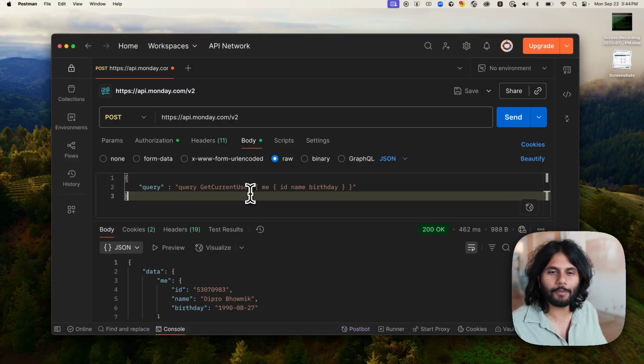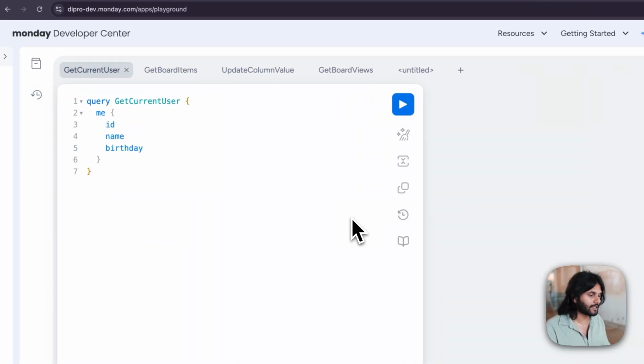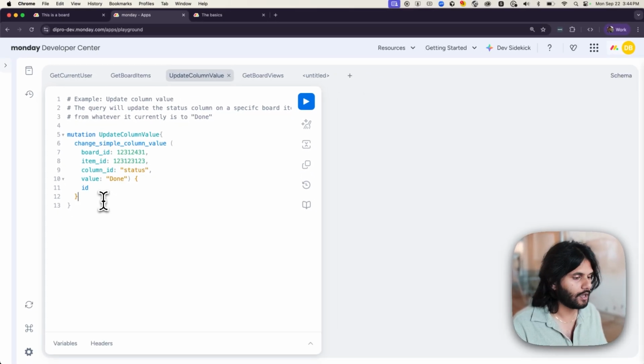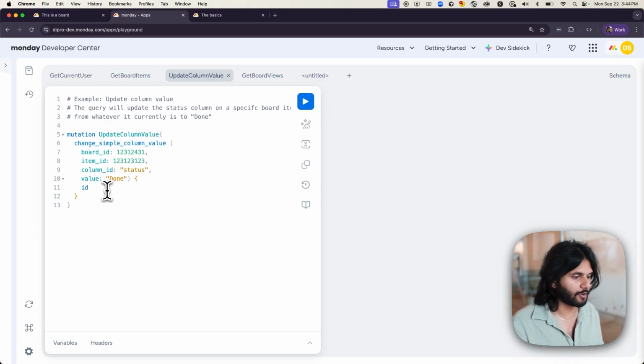I'm now going to show you a couple of more advanced examples that you can use if you're making more complex queries or queries where there's a few issues. Okay, so the first thing I want to show you is update column value. This is a super common request. Basically, you are trying to change a specific column value on a specific item on a specific board.